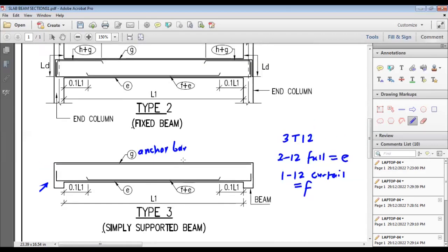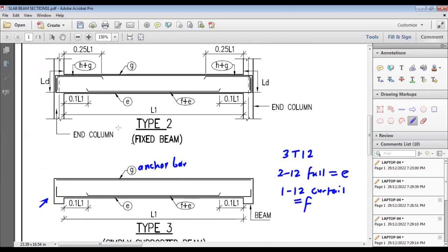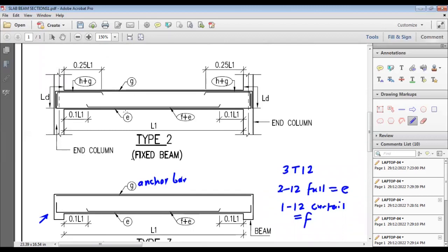Now whenever we go for the fixed beam, in totality the detail is the same. The only difference is that due to the fixed beam we get negative moment here. I think all of you know. I will show this here like this. So we get negative moment, and that's why we provide additional steel over this point, extra over support, which is nothing but the H bar. This H bar is from here to here, and we provide EL also because there has to be development length due to fixed end moment.